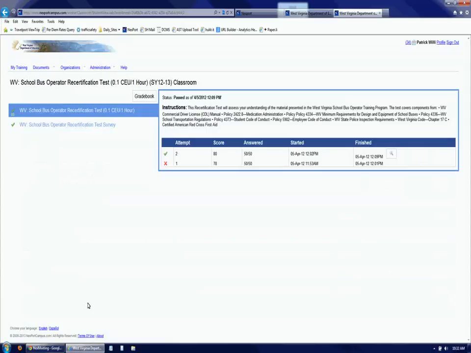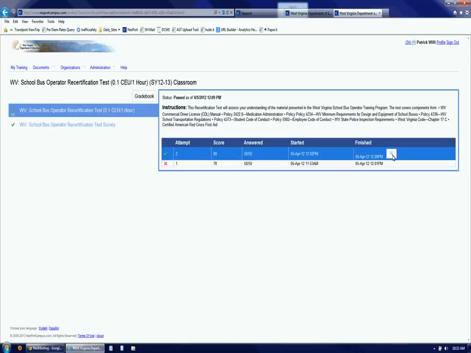Again, this should look familiar as well. This is the standard launch screen for any of the School Training Solutions courses. You'll notice the course name here, the description over here, and the amount of times you've attempted the test. Now this magnifying glass icon will launch the test review feature.